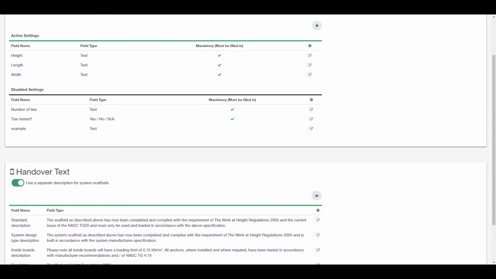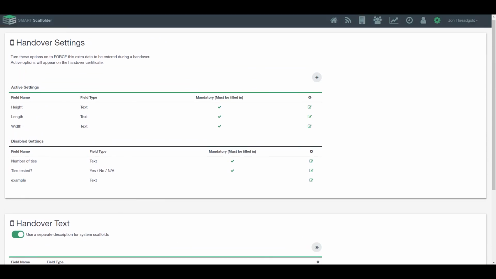Okay, both changing the additional details here in the handover settings and the handover text will affect all handovers done across all sites. It doesn't retrospectively affect any handovers that have already been completed. It will only affect new handovers after you've saved the changes.